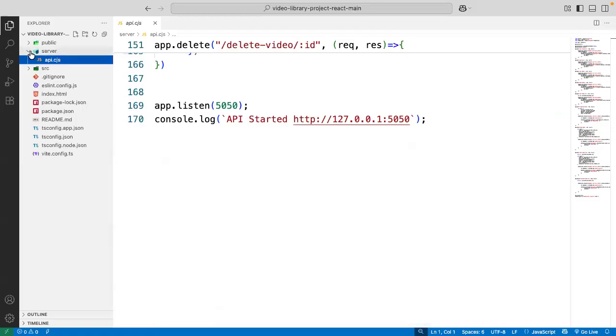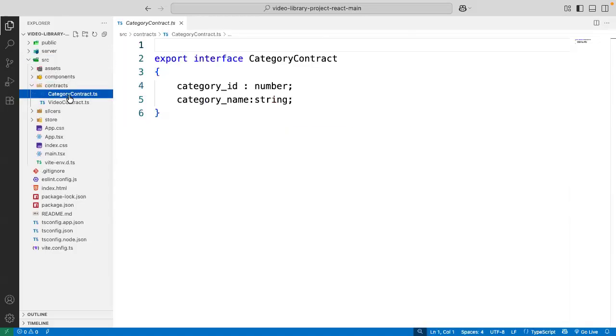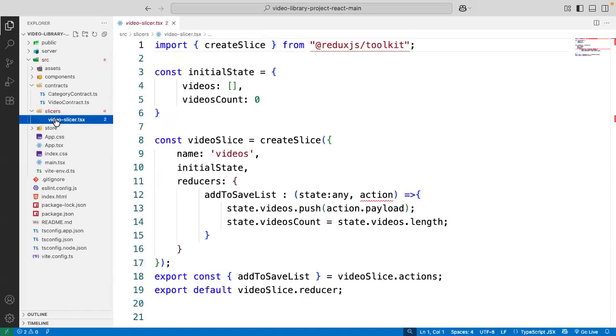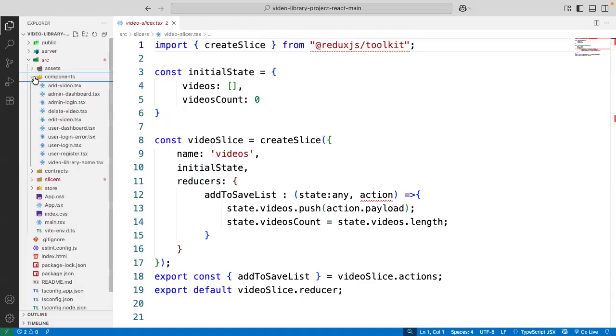And what we have done in our TypeScript project in SRC, all the contracts are separate. Category contract for categories of videos, video contract for video related details, and we have the video slicer, and we have the store. This is the video store. But very important is all the libraries you need to install for this. Then only this project will work. And in components, we have add video, admin dashboard, admin login, delete video, everything. All the routes are configured in this video library.